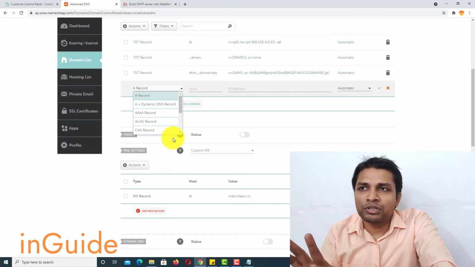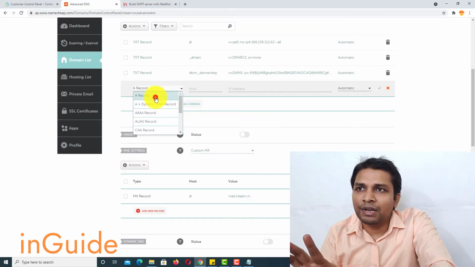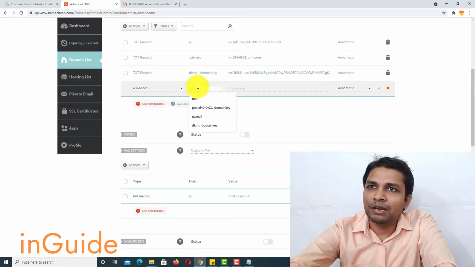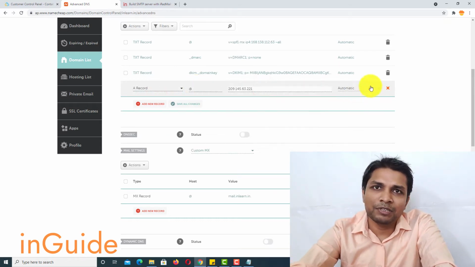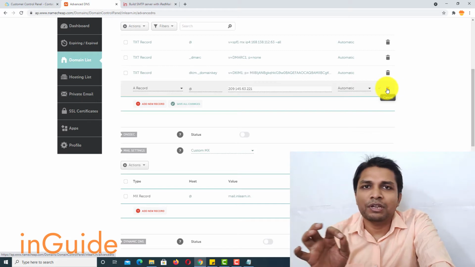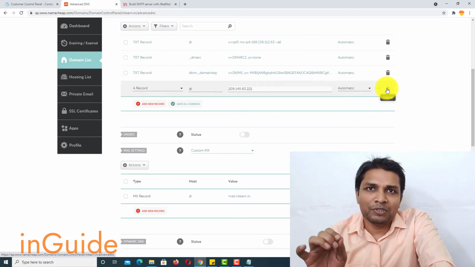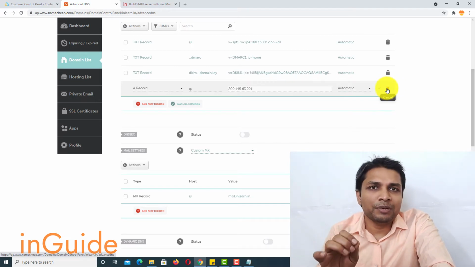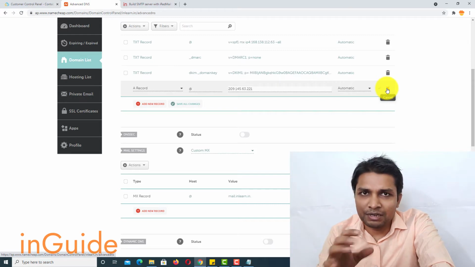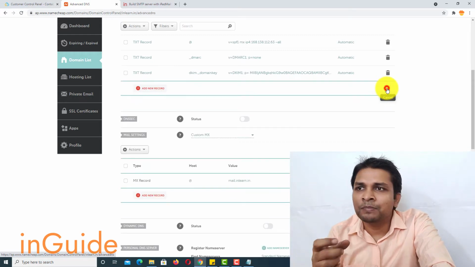This is how you create one record. Let me show it to you just to make it clear. You go to A record, then type hostname @, paste the IP address and save changes. That is the process to create an A record in Namecheap. Almost the same steps you have to follow to create records in other domain registrars as well.